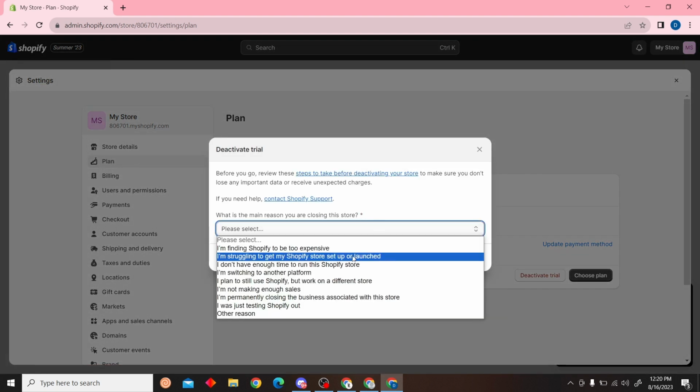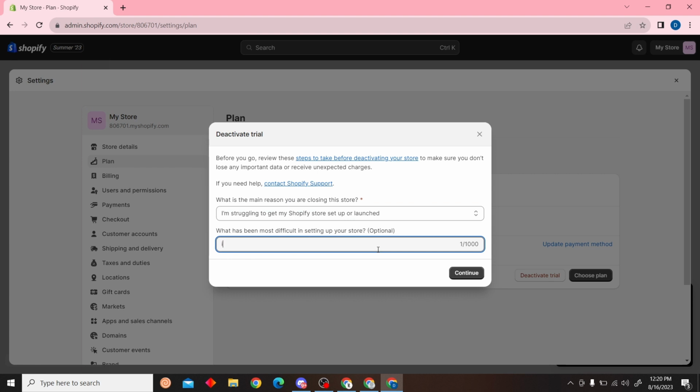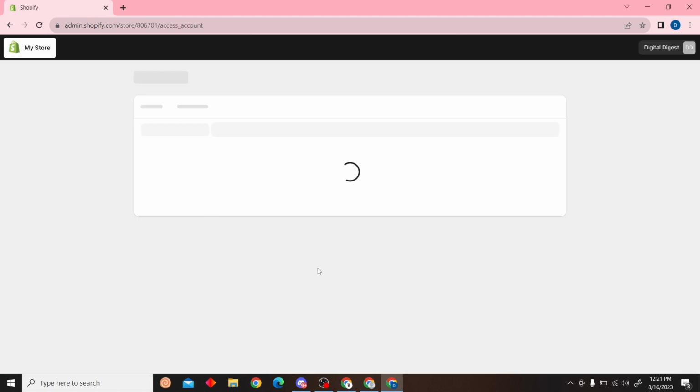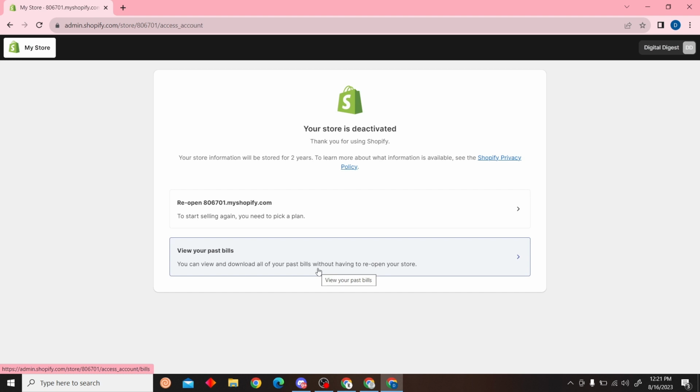Click here, click on continue, and then click on deactivate store. So there you go, that is how you can pause your Shopify store.